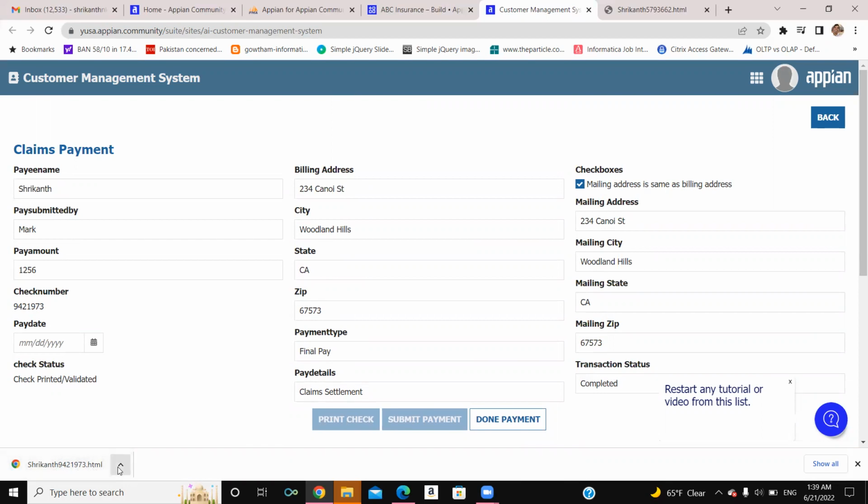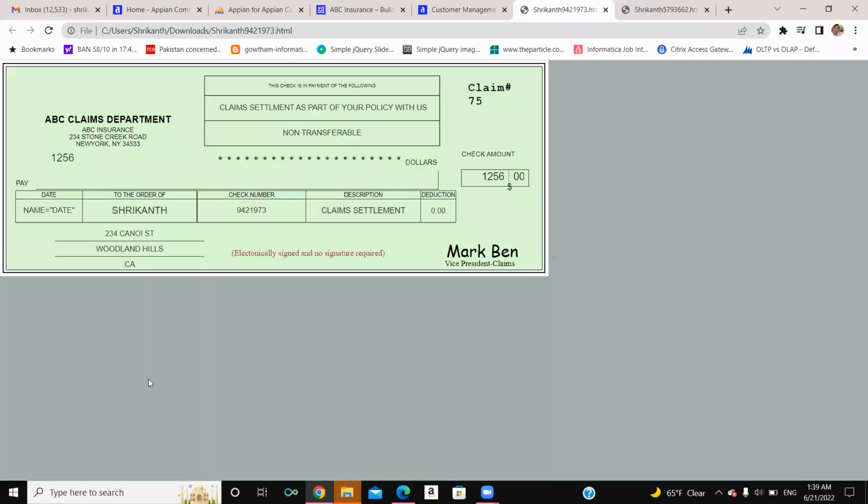So I'm going to open this downloaded document. It looks something like this. Insurance company name and the pay amount are displayed in the header as well as the right hand side box. This is the claim which is associated to this particular payment. And since I have not selected a date, it is displayed as a placeholder date. Otherwise, it gets displayed correctly. And you see the name, the check number, and the description of what I have added.